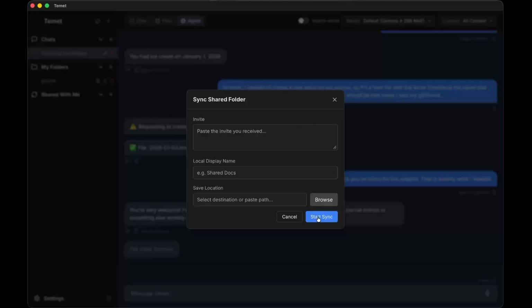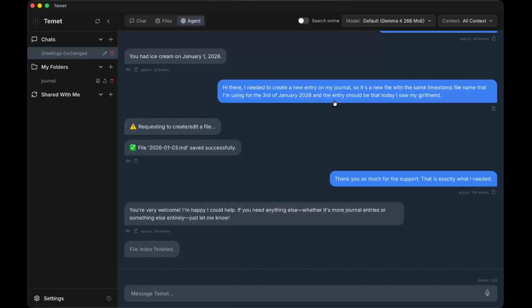As soon as you have that, your doctor in this case is just going to click on start sync, and then it's going to be listed under his share with me here. What happens then is this share with me folders can also be used here under the context for the chat or files or agent mode. And anytime there are changes to the files, they are going to sync between them.